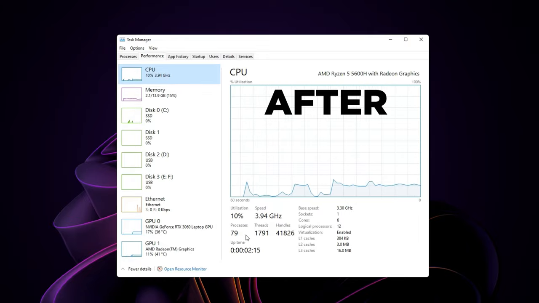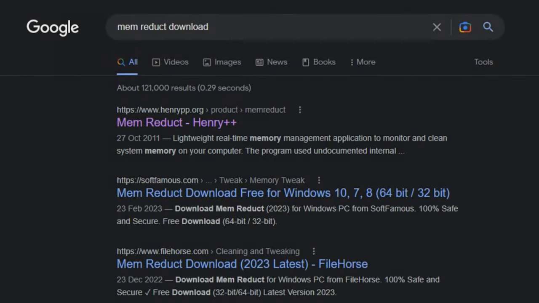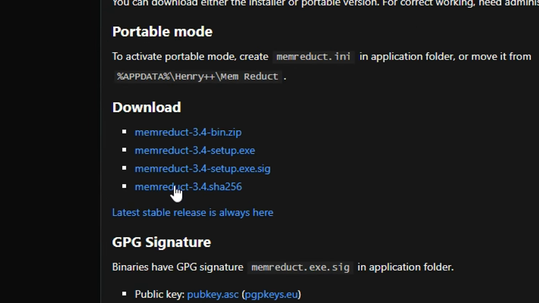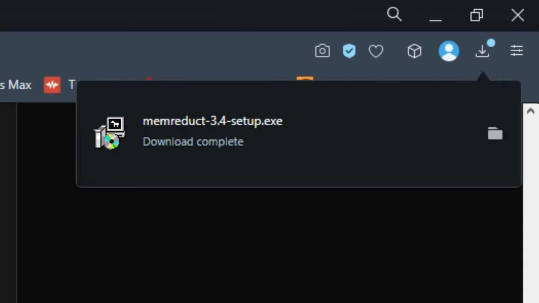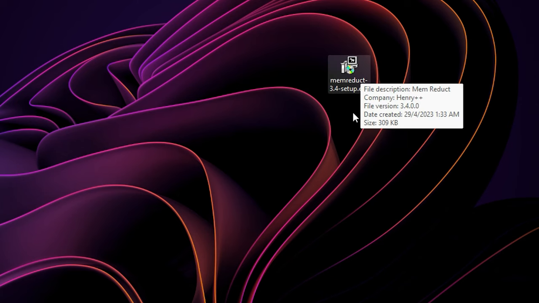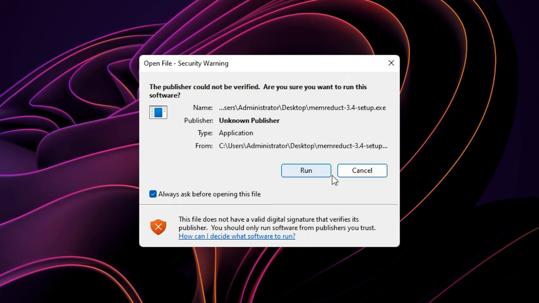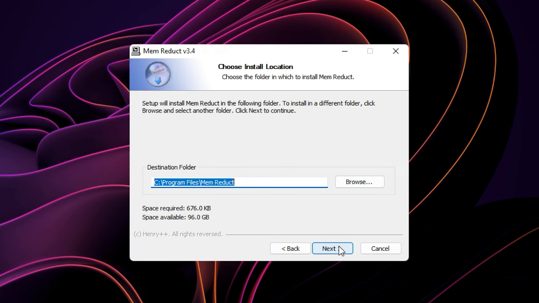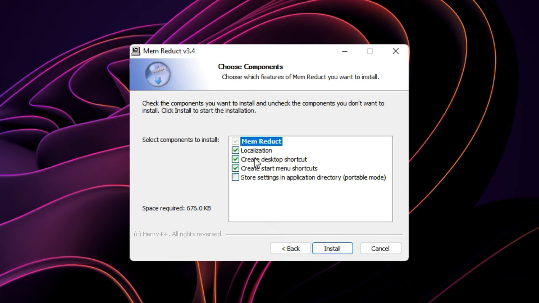So let's get started. Firstly, you go to Google and look up this free software called Memreduct. I will leave the link in the description. After that, you can scroll down to the download section. Press on that executable file to download it. After you have done that, run the software to install it. Click Run and Next. Make sure you agree and then press Next. You can disable all of these if you want, and then just install it.